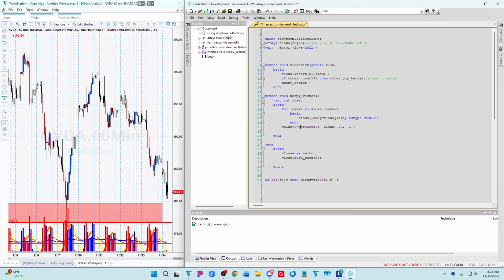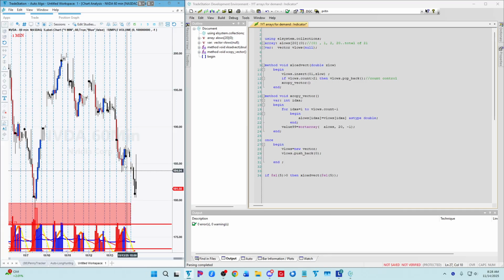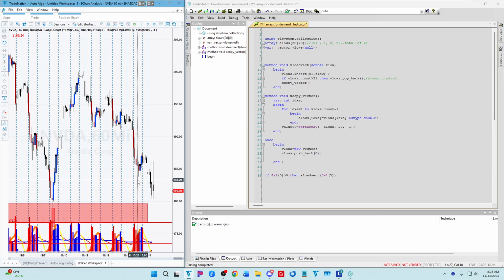All right, so now that this is sorted, now we have the information of our vector, our swing lows. They're now all in our array in a sorted fashion. So now we'll say, what time is this?